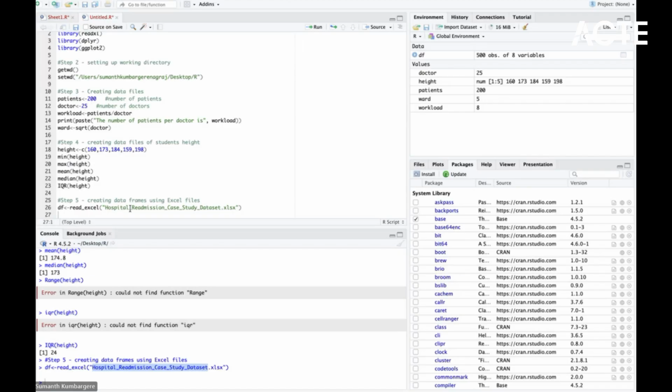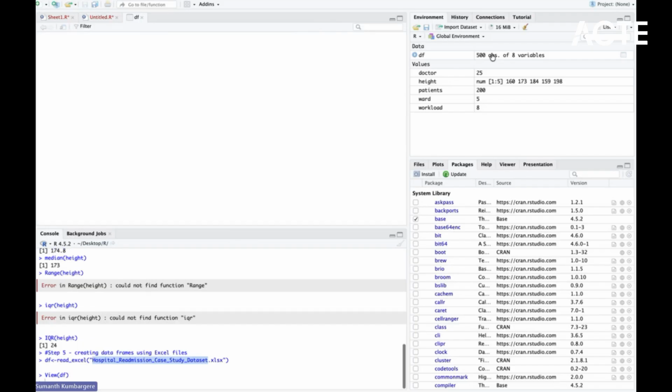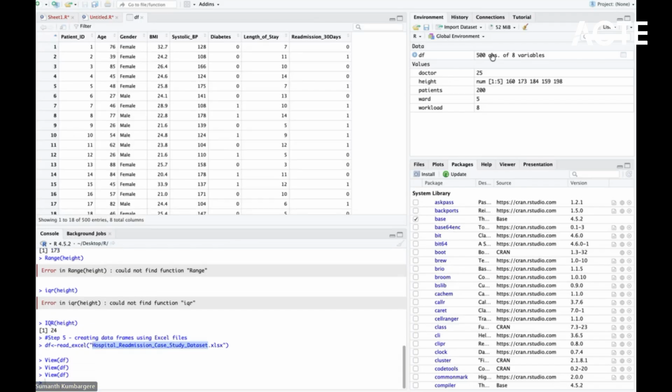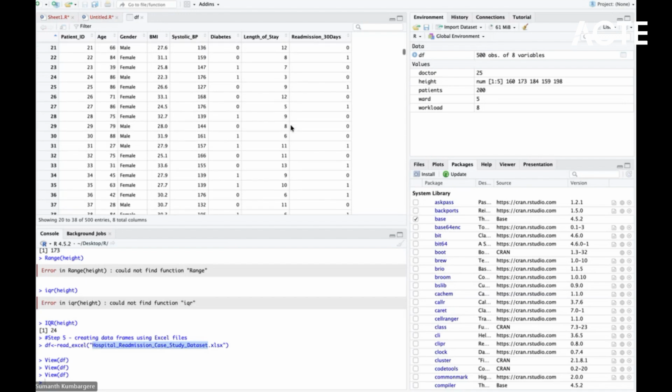In the environment you can see now df, 500 observations. Double click, and this is your data, right? This is the data, correct?